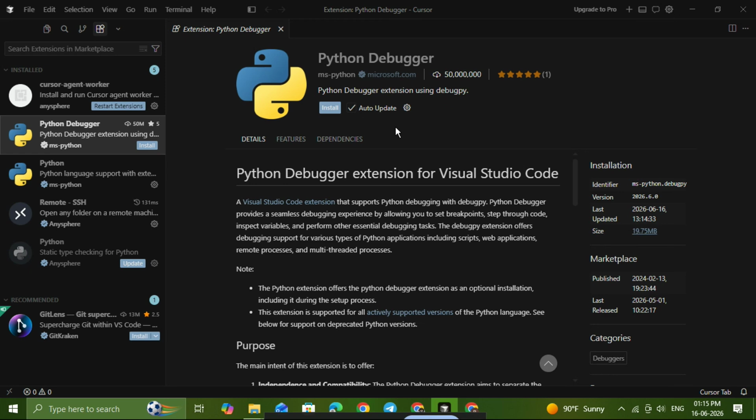This is a great way to keep your editor organized, reduce clutter, and make sure you only keep the tools you actually use. And that's how you uninstall extensions on Cursor AI.